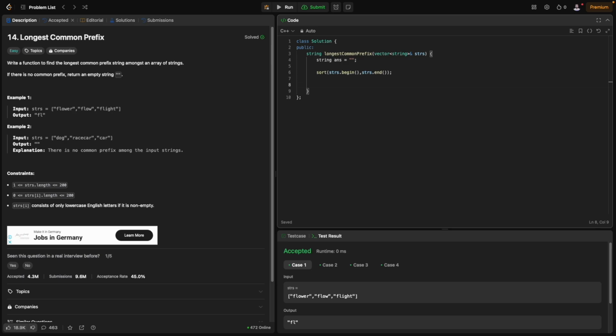So now after sorting, we can store the first string, which is the 0th element. Then we store the last string, strs dot size minus one, the -1th index. So we got the first and last strings. Now we just have to check whether we get common elements for each of them. First dot length.